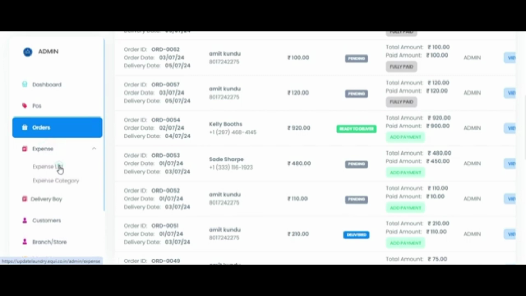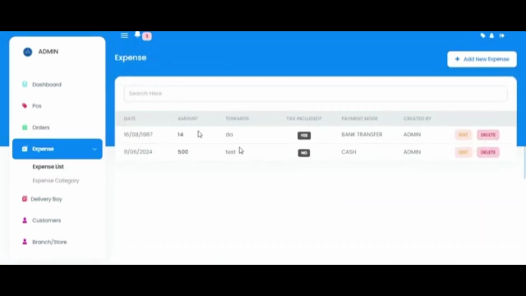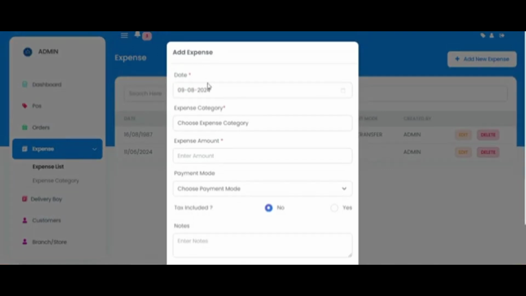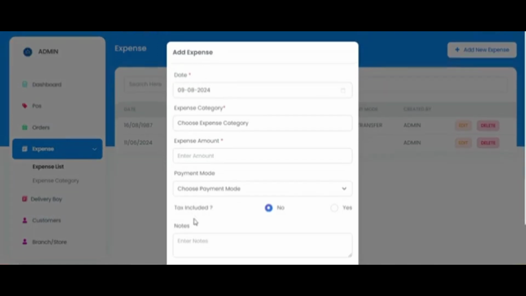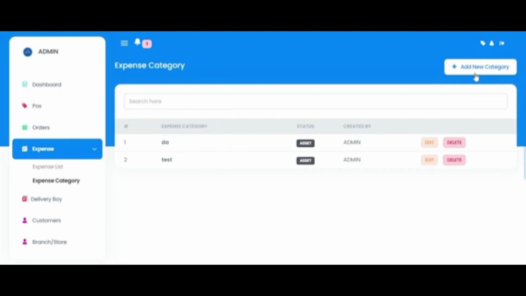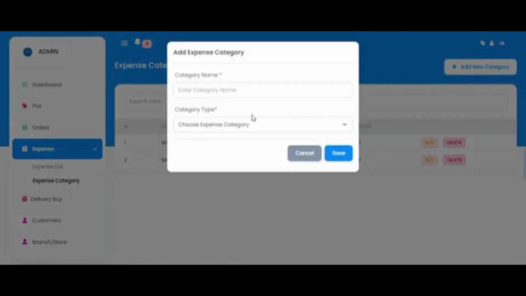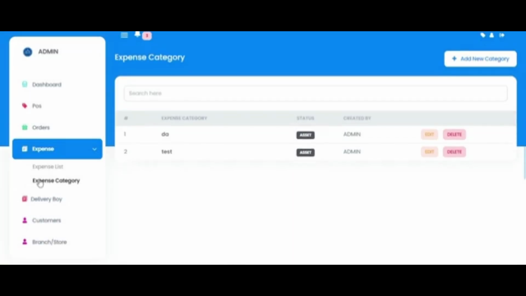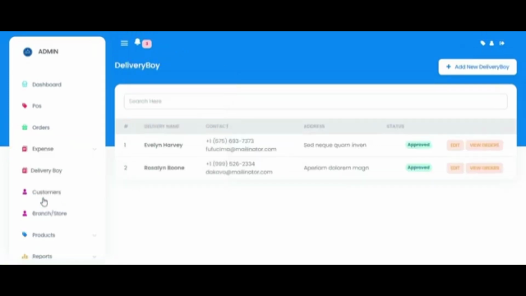Then we have the expense. So here we can view and manage our expenses related things. Also we can add new expenses with their date, expense category, expense amount, payment mode and note. Then we'll get the expense category option, where we can view the category of expense and can also add new categories.